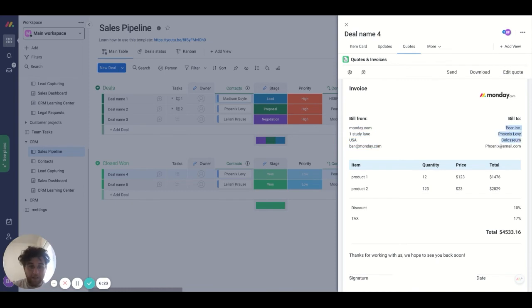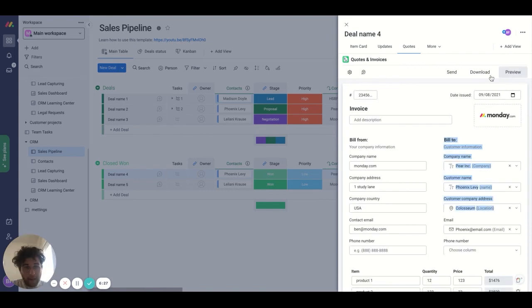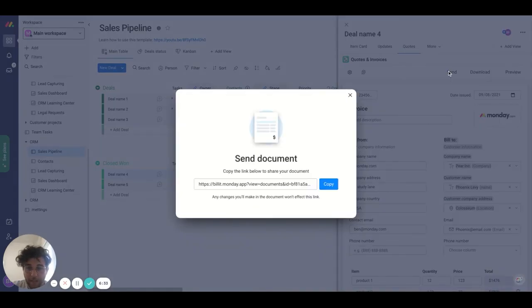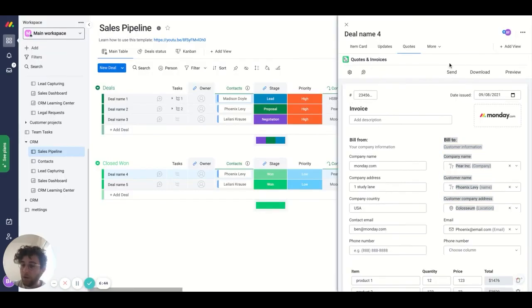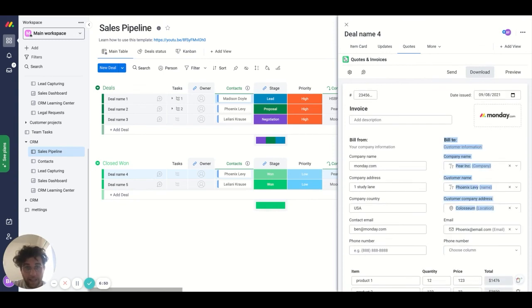If we don't like the preview, we can go back and edit it. If we simply want to send it, then we can click on send over here and we'll copy a link. And this link will automatically take them to a PDF of the specific quote that we have just generated. And if you don't want to do it like that and you want to simply send them a PDF, you just need to click download and it will automatically download, as you can see over here.